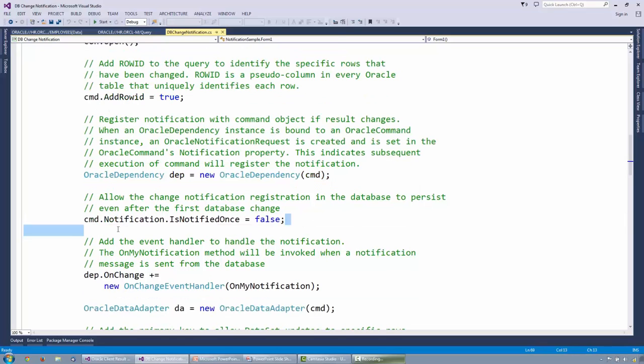We'll also make a setting change. We'll set the IsNotifiedOnce property to false. And what this does is that every time you get a server change, you'll get another unique event handler launched. So that basically means anytime these results change, the listener will get alerted, and then the event handler will launch. That way, if 3 changes happen one at a time, you'll get 3 notifications. By default, upon the first change, the notification registration in the database goes away. But if you set it to false, the notification registration will persist. So that's what we're doing here.